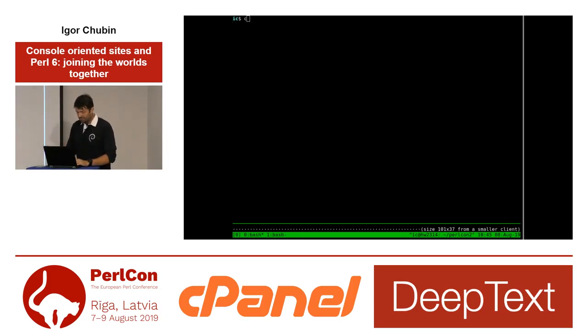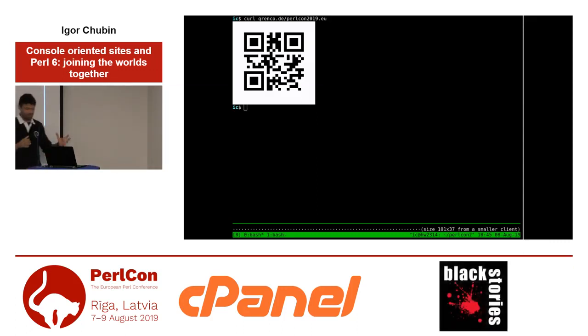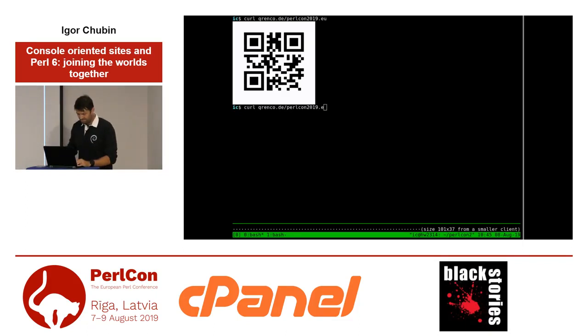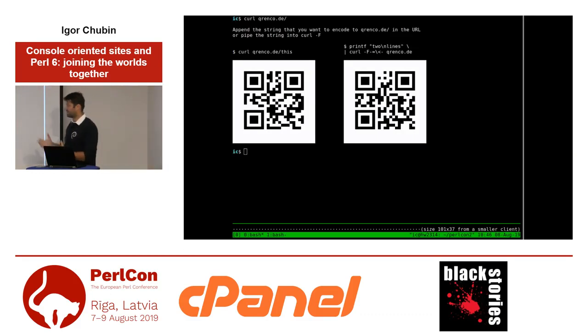Yeah. You just do curl qrenco.de, and then, say, PerlCon, for example. And it is converted automatically. You can convert not only small text, you can convert blocks of text, you can convert files, and everything you want. Of course, you shouldn't convert sensitive information with it because it is a public service.